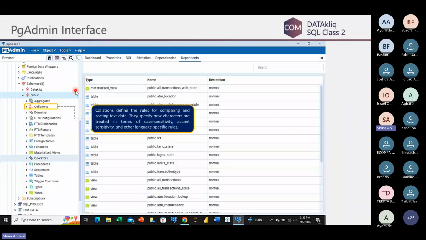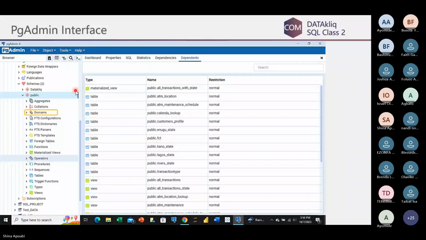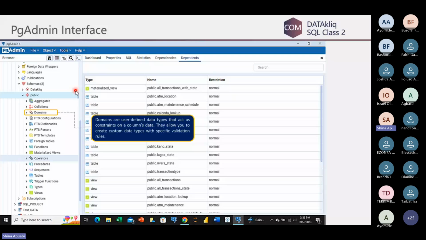So what about domain? Let's go. So domain, these are like a custom data type that is created by users. And this is actually based on an existing data type, with added rules or constraints. So let me give an example with respect to that. We can create a custom data type for a phone number where only valid phone numbers are accepted. You can also do that.